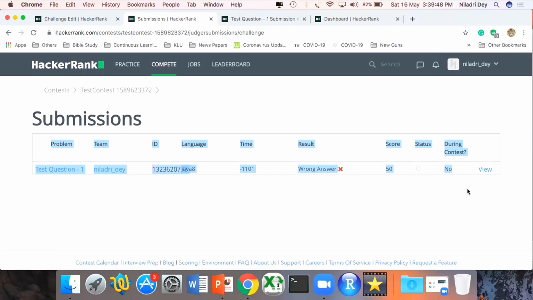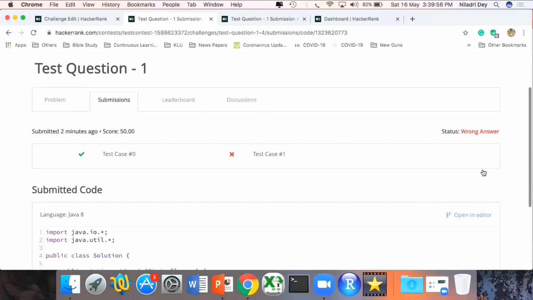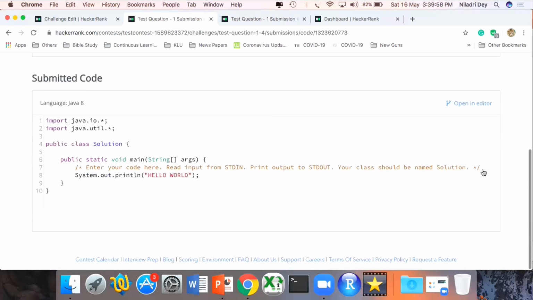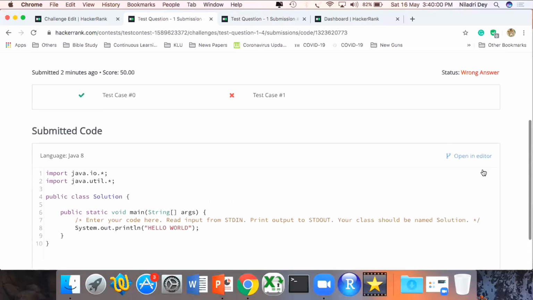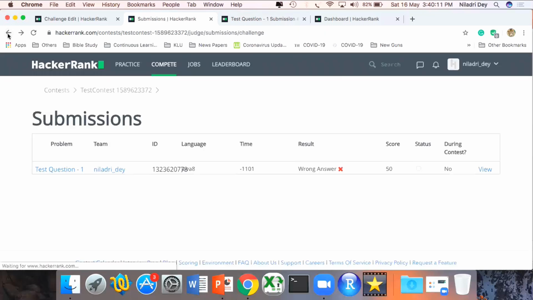Now if I want to see the individual output, just for the sake of it, I can click on view, and I can see what happens exactly for that particular participant: what he has written, which test case failed, and which was a success. So if I want to individually see some of the students' performance, I can always do that.